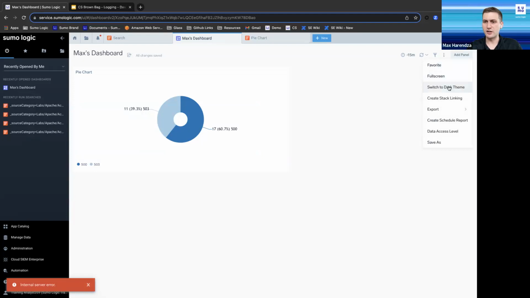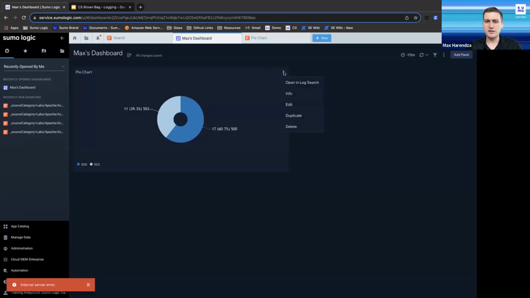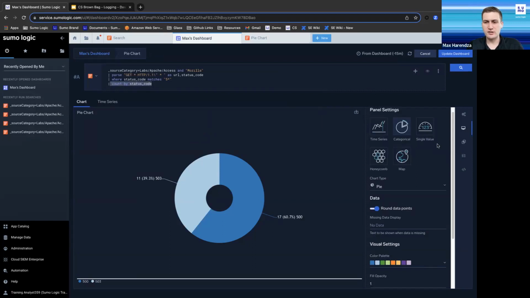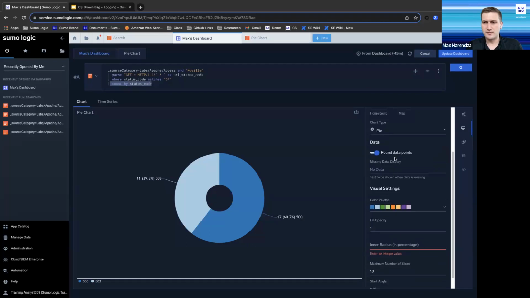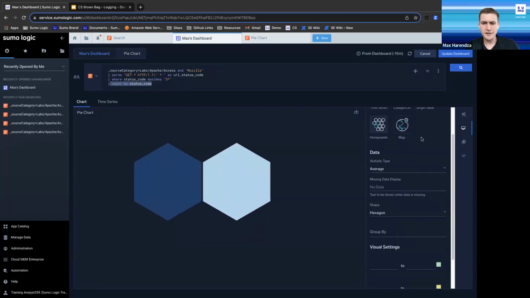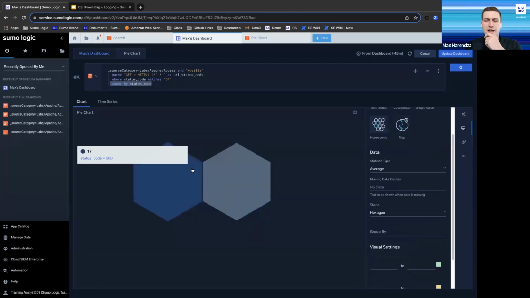Oh, I don't know what happened to dark mode here. But say I want to actually edit that, I can go and edit this, and this is going to take me to the dashboard editor where I have the ability to change the query here or change some of the settings. So maybe instead of a pie chart, I might want to do a honeycomb of the count.